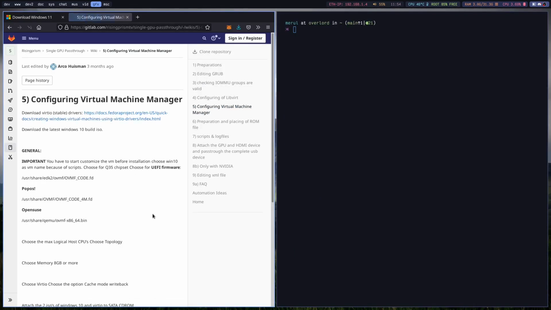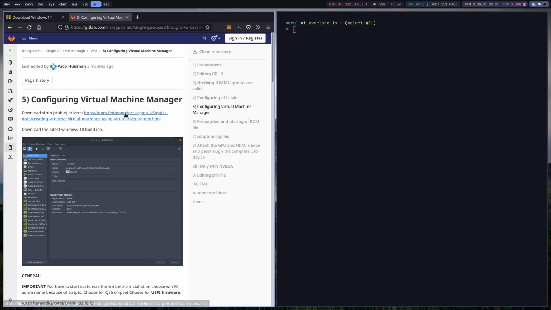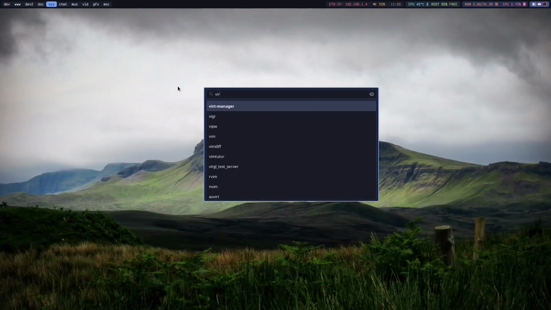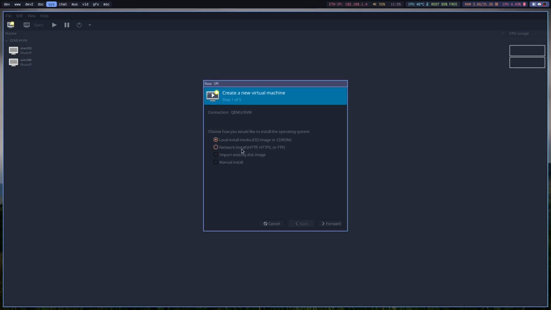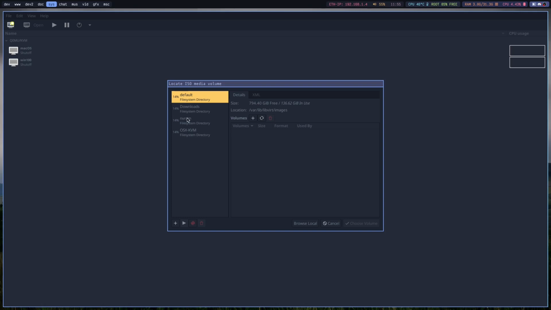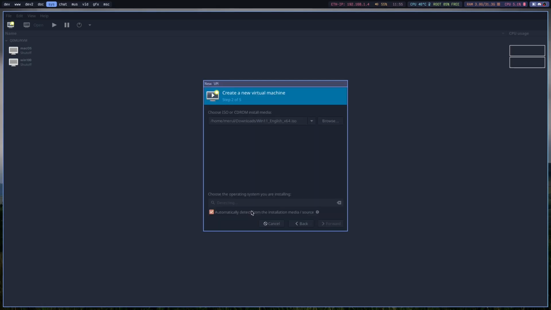So, configuring your virtual machine. Now here is where the fun starts. My Windows 11 ISO has already downloaded, and let's start working on it now. So let me quickly hop to a different workspace, Virt Manager. I'll create a new virtual machine, local media, next. Let's browse it. It's in my downloads, Windows 11.